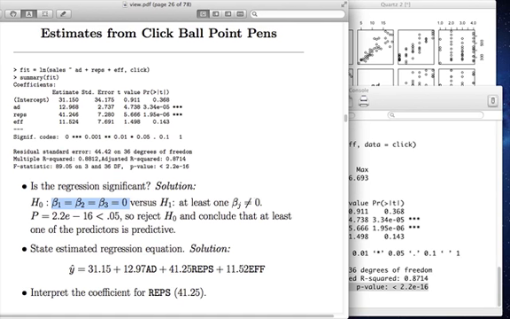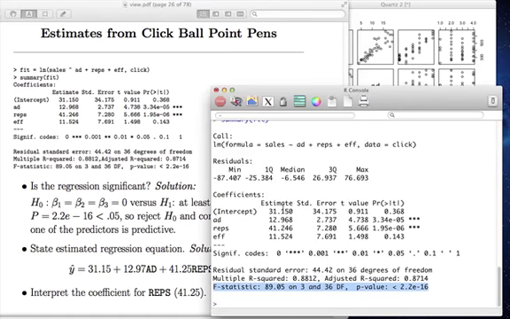The p-value is really close to 0. We reject H0 and conclude that there's something going on in this data set. So at least one of these predictors is related to sales. Now, having done that, we can start to interpret the regression coefficients. So let's start by stating the estimated regression equation. All that comes from this parameter estimates column right here.